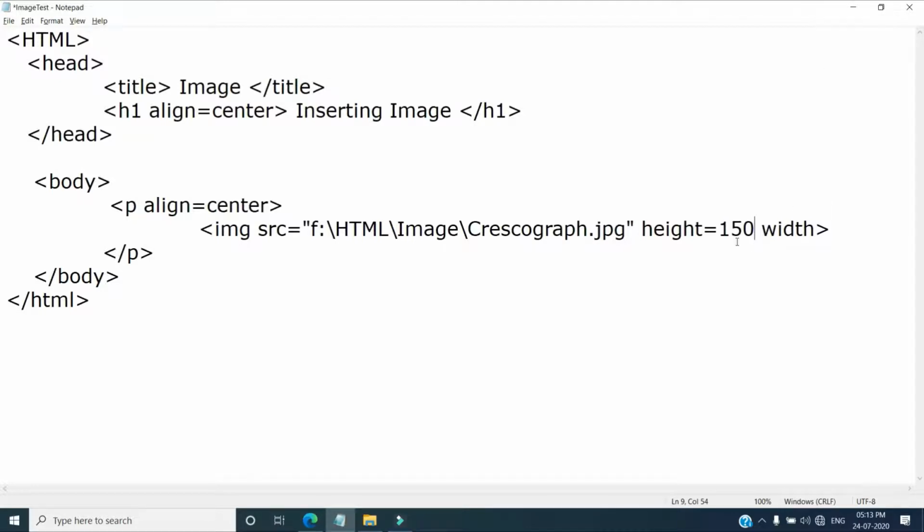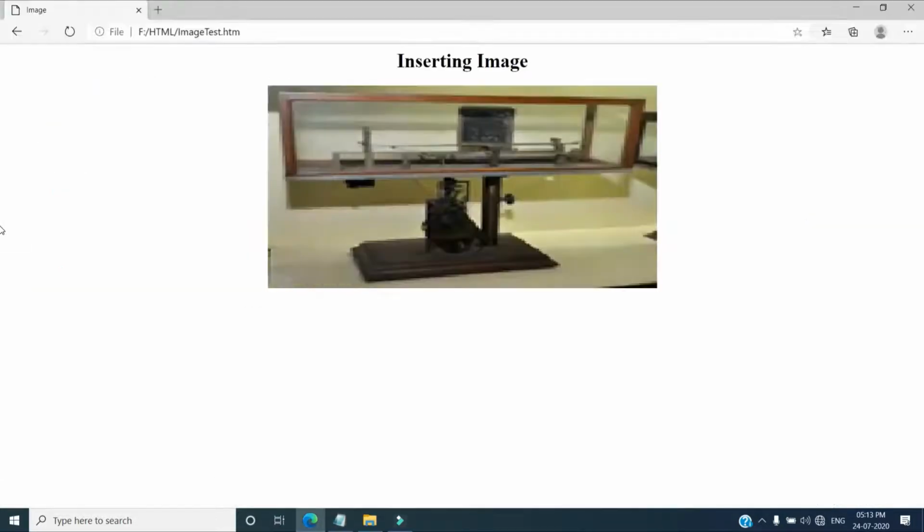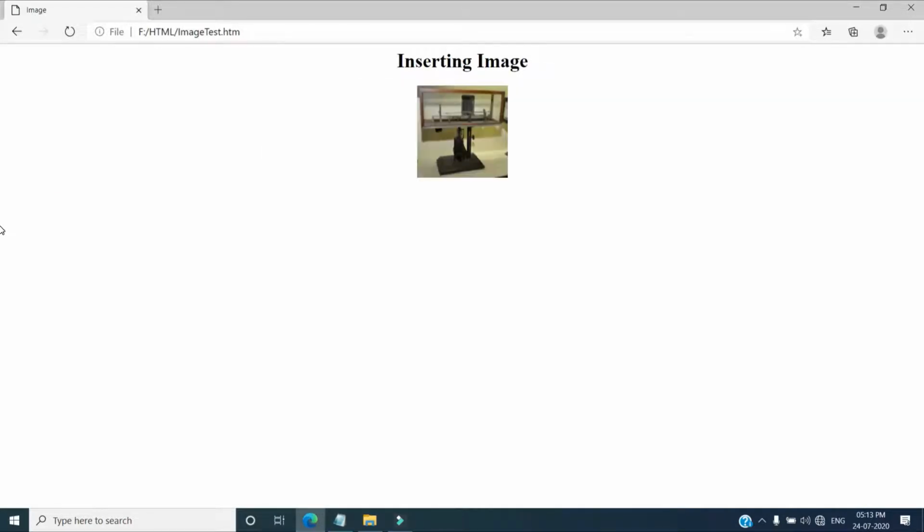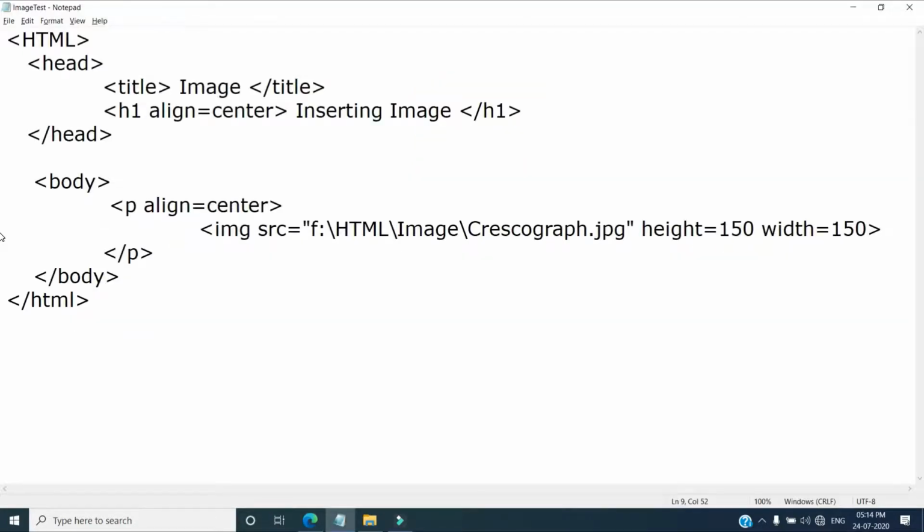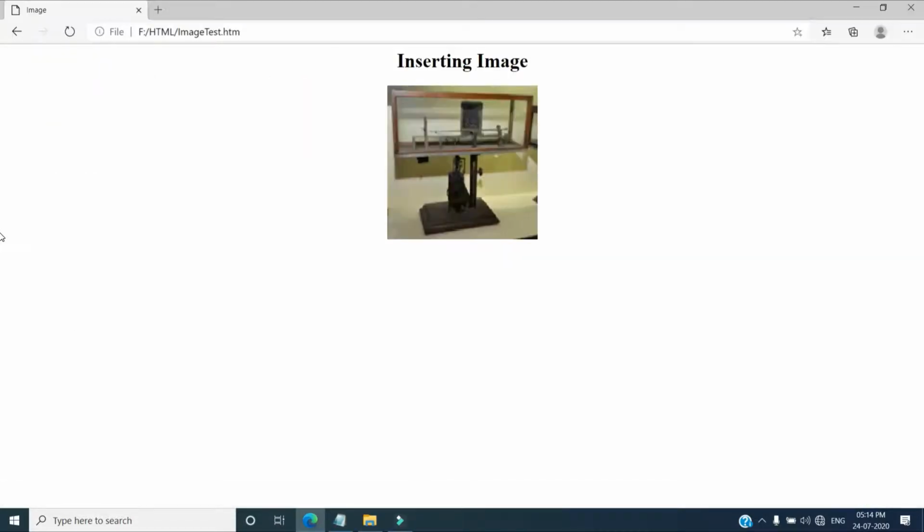So here 150 pixel, width also I am giving 150. So 150 pixel. Now let's refresh. So see how it looks like. So you can change the height and width of the image as per your wish. So here I am writing suppose 250, width is 250, saving it. So see here.